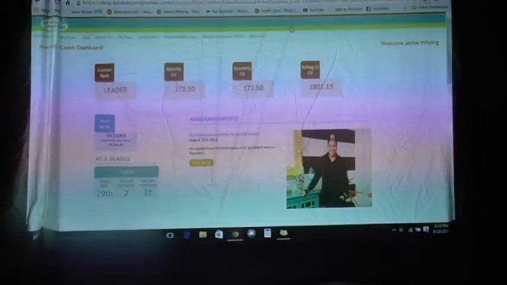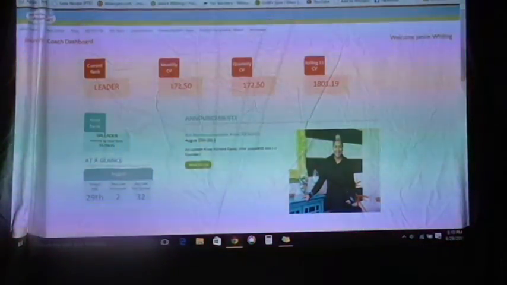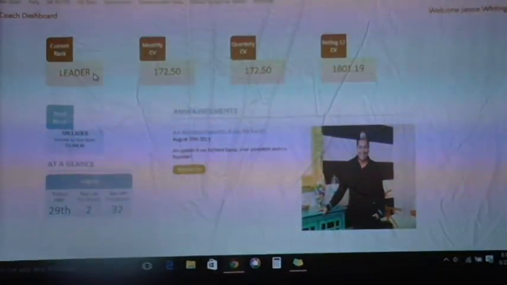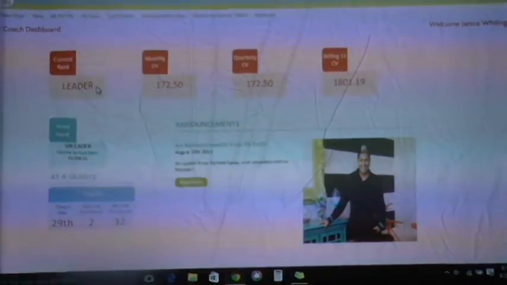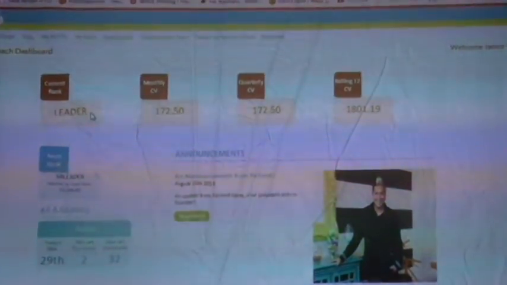All right, so this is my information. It's going to tell you your rank. So right now I am a Journey Coach leader. You could be just Journey Coach. You could be senior leader. You could be executive leader. Whatever rank you're at, that's what it's going to say.